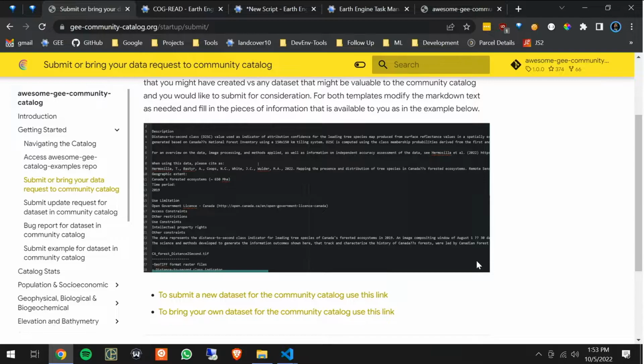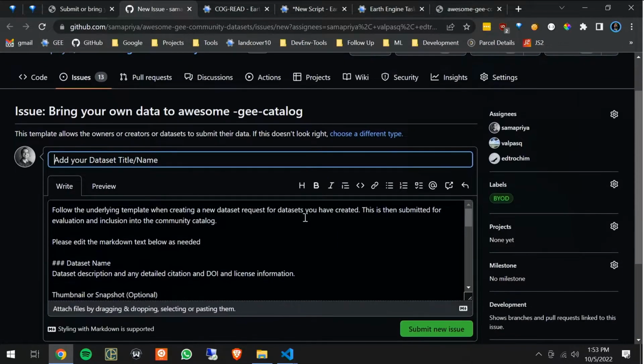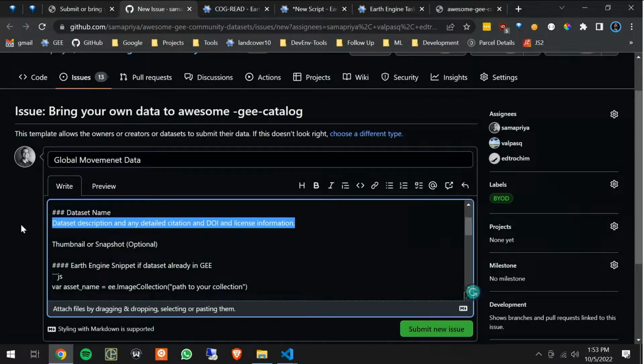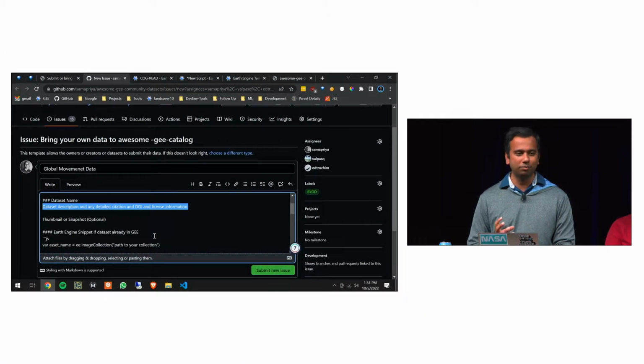So imagine you are the author of a data set, and you really want to contribute that to the community catalog. You can choose, say, bring your own data set to the community catalog. And when you open it in a new tab, a new template, a GitHub issue, is created. This is where we actually maintain all of the issues, all of the data requests that come to us. You can go in and say, global movement data, for example, and you wanted to add in some additional information. So you wrote the paper. You know what description should go with it. I always love it when contributors actually go in and write some description, because it's right, and it's the way in which they want to describe the data set. So this is where you will put in your description of the data set.